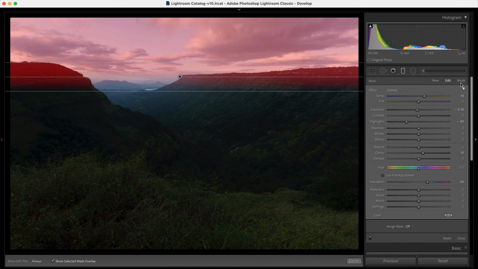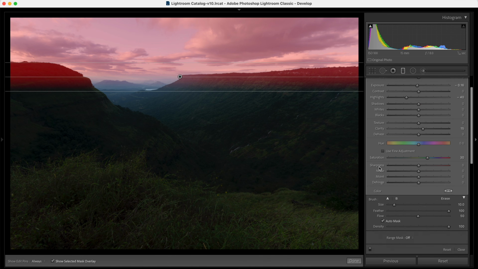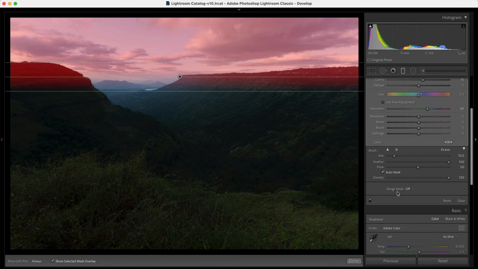You can use the brush option inside the graduated filter and remove the mountains manually, but it will take a lot of time and it can be inaccurate. So to solve this issue, we are going to use Range Mask. Range Mask is basically used to make an advanced selection. There are two types of Range Mask, color and luminance.